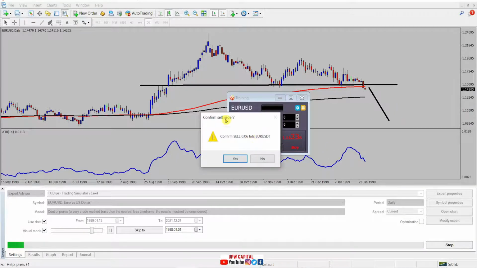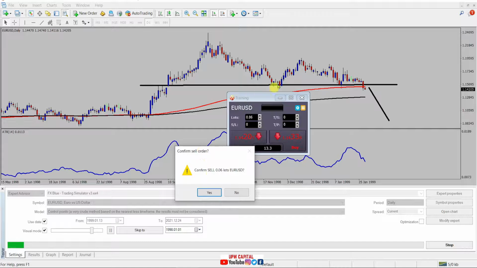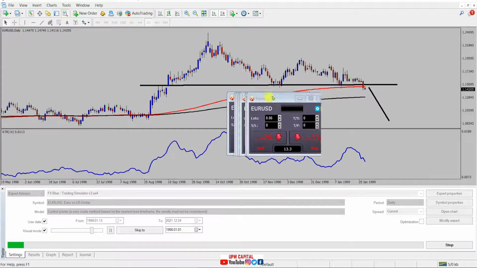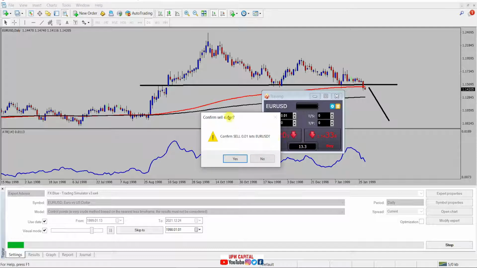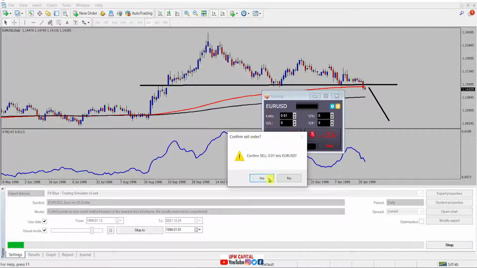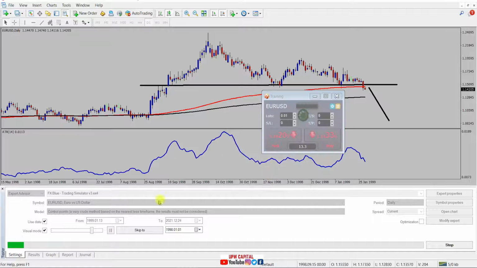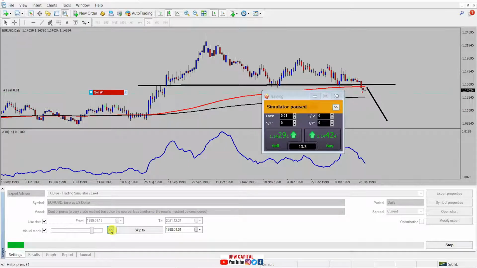As you can see, I've pressed sell on this. Let's do it again. I'll be choosing my lot size, which will be the smallest lot size available, which is 0.01. I can simply press the sell button, confirm sell, and it will be yes. Then I unpause the simulator, and you'll notice we have a sell trade right here.